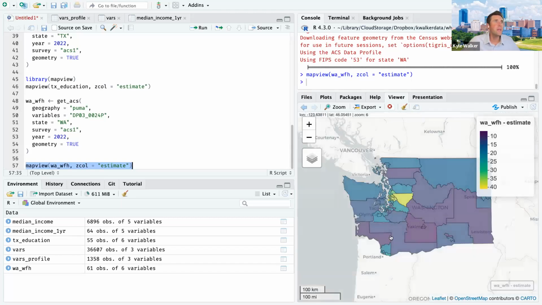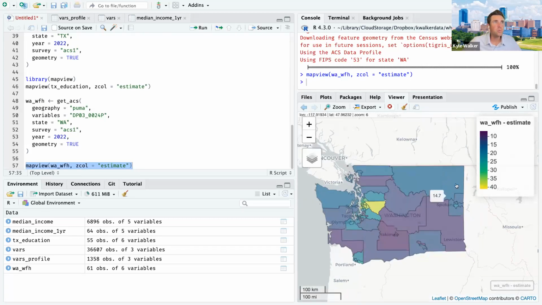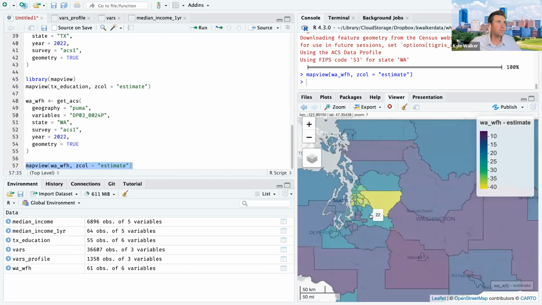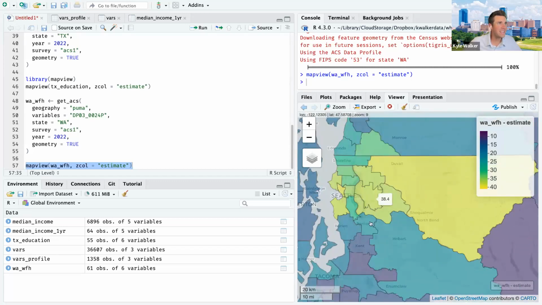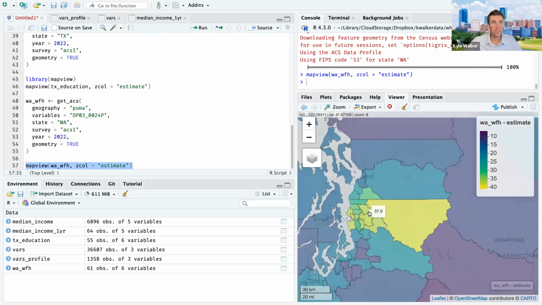Let's run that through. And look, I have the entire state. I'm not leaving anywhere out because PUMAs will combine counties when counties are below that kind of 100,000 person threshold. But within a region, I can actually see now meaningful differences in work from home. In Seattle, the core of Seattle, work from home is very, very high. You go out more to the Renton and Kent areas, work from home is very, very low. And you can do some analytics around that and have complete representation of an area. So if this is an issue, using the PUMA, I've found to be a really nice option.